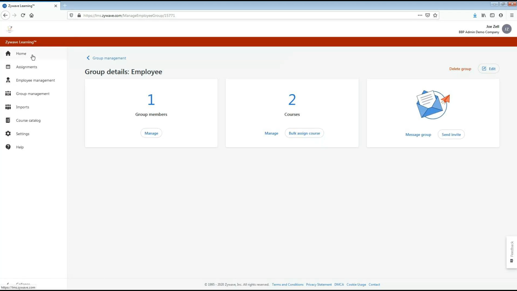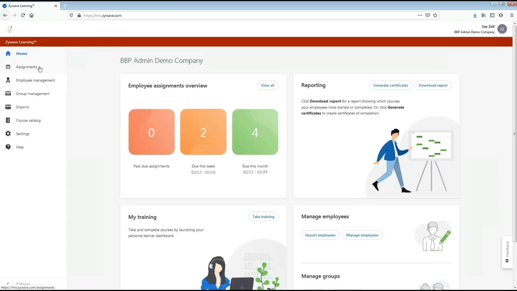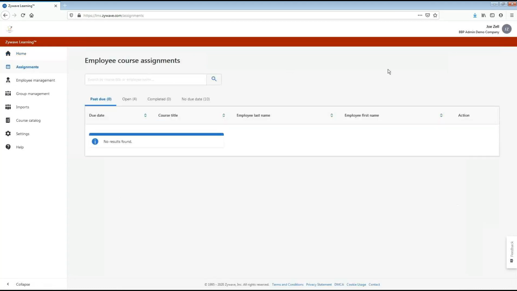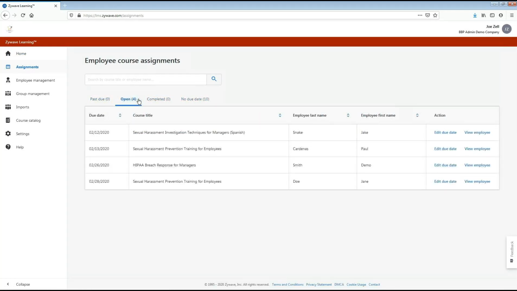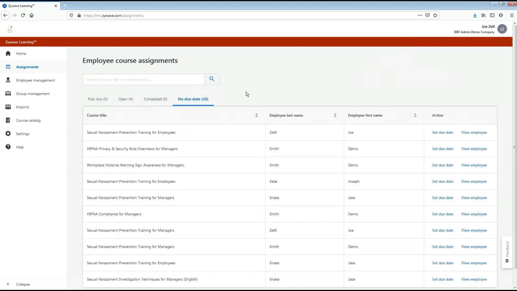From there, you're able to go back to Home. You can go to Assignments, and then you'll be able to do a quick audit of all of the courses that have been added and all of the employees that have been added to the course. For any that are open, you'll be able to see the course title, employee last name, employee first name, and the due date, and you can also view the employee. You can also see whoever has completed it, or whoever has not been assigned a due date, which you can then set from here.